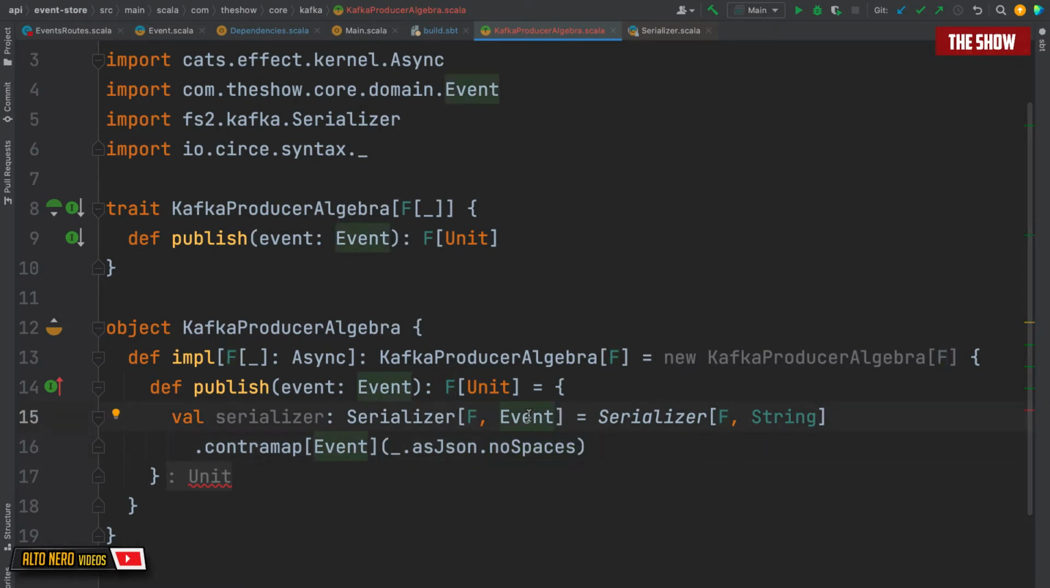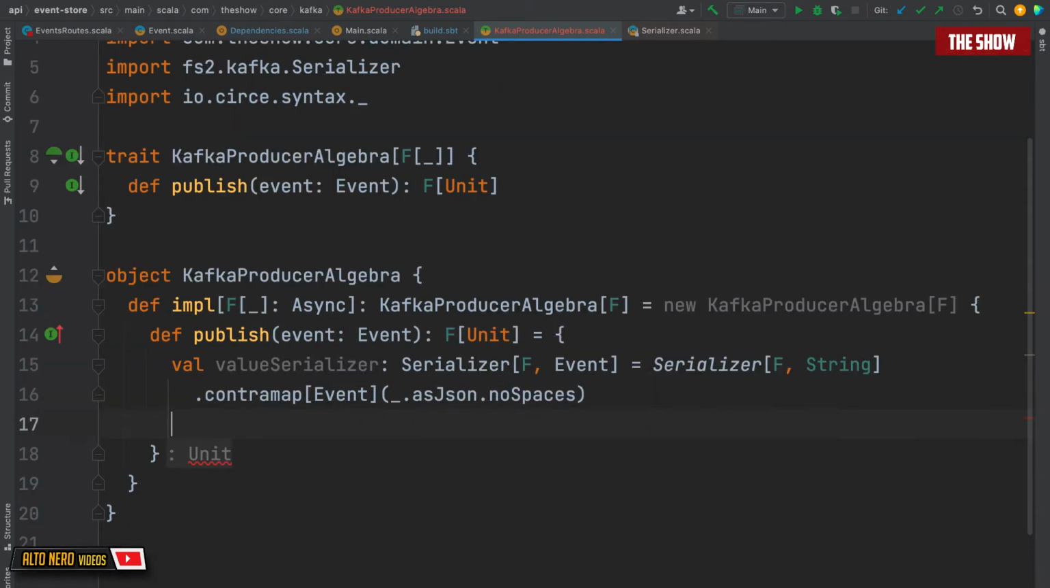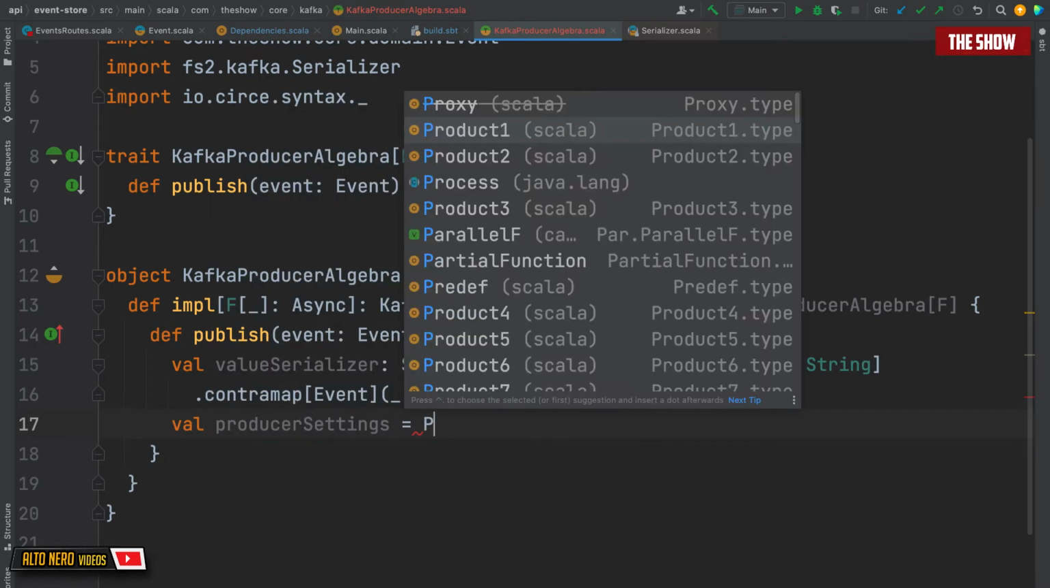So now we have our value serializer, and let's actually make this explicit, and let's call this valueSerializer like so. So now that we have the value serializer, what we can do is to create the producer settings, okay? So I can say val producerSettings, and the producerSettings will be a ProducerSettings.